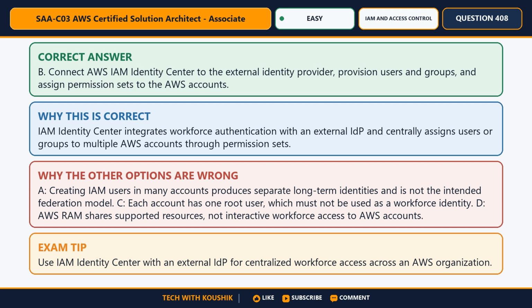Why are the other options not correct? A. Creating IAM users in many accounts produces separate long-term identities and is not the intended federation model. C. Each account has one root user, which must not be used as a workforce identity. D. AWS RAM shares supported resources, not interactive workforce access to AWS accounts.